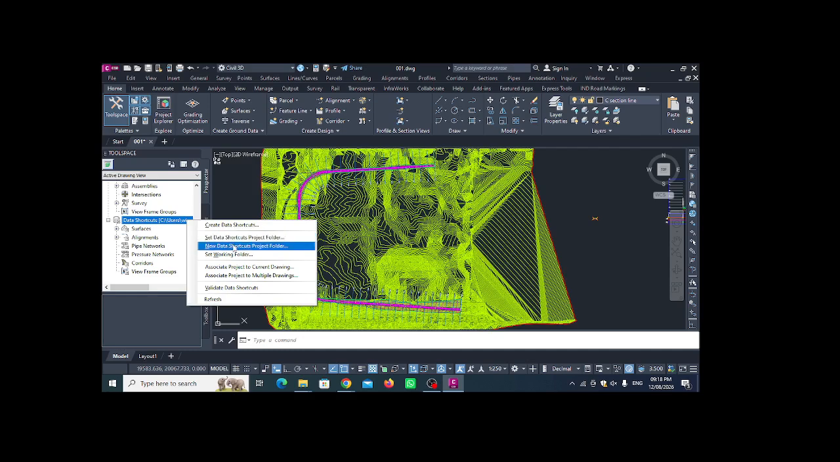And third, New Data Shortcut Project Folder. This is used when we want to create a completely new data shortcut project folder for a new project. So the key difference between the second and third option is simple. Set Data Shortcut Project Folder selects an existing project folder, while New Data Shortcut Project Folder creates a new project folder.